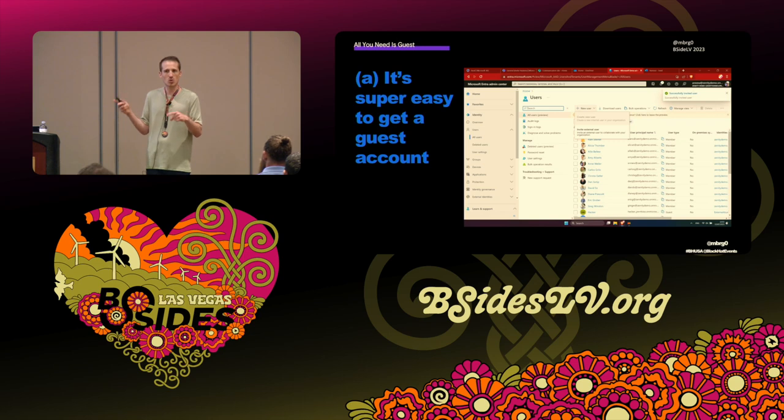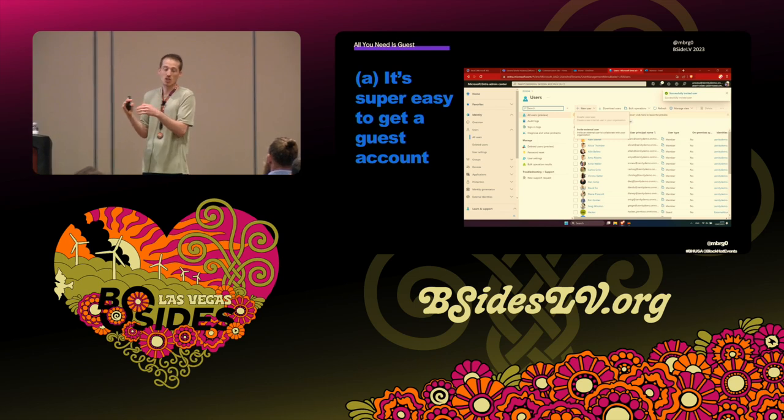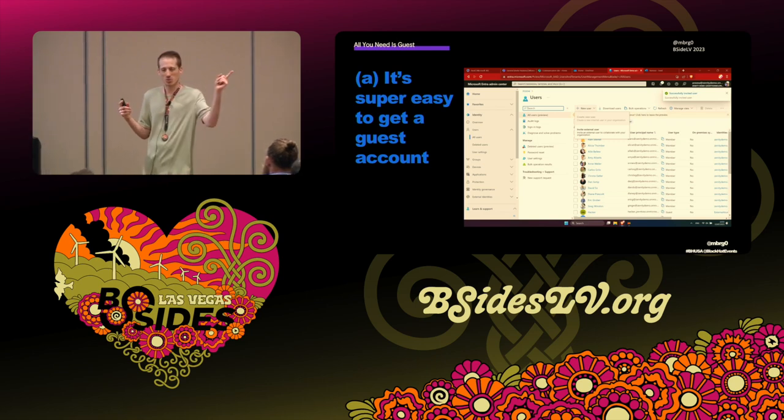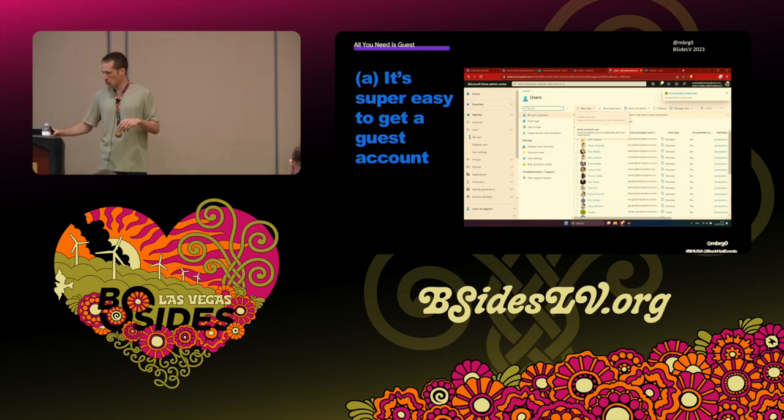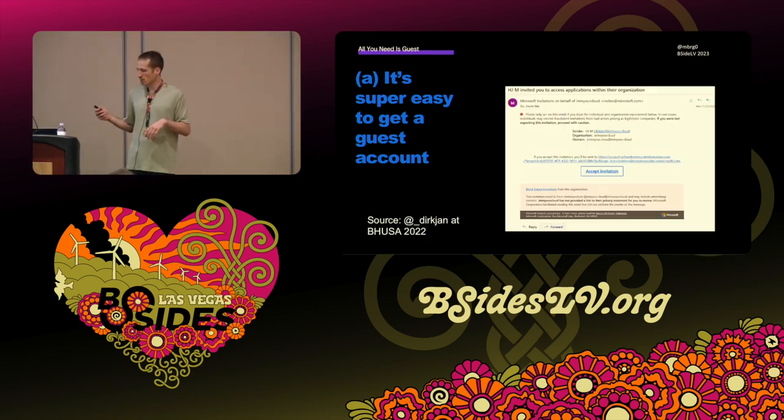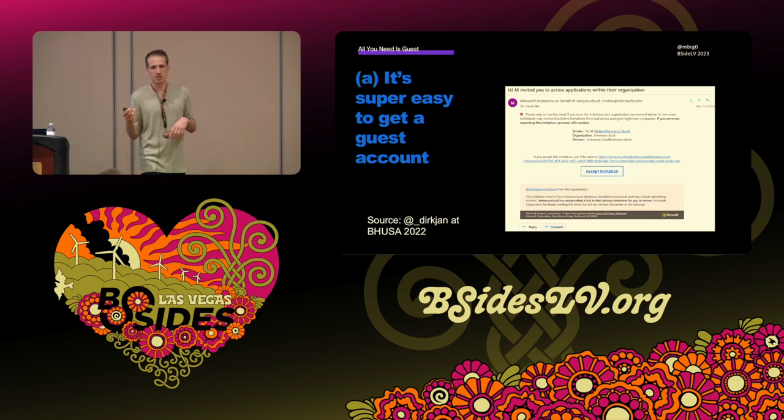And actually, when you look at the AAD tenant for any large enterprise, you'll find lots of guests. You can go down the very strict route of cutting this and not using this feature, but then, well, how do you share files? We've seen the other options. And so it's very easy to get guests. In some cases, it might even be too easy.